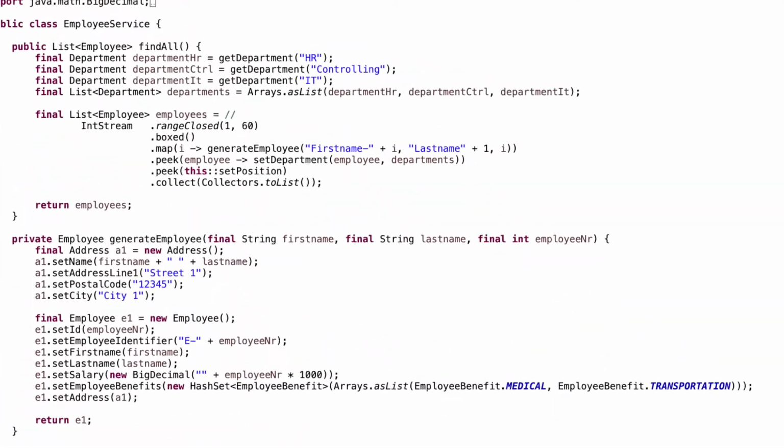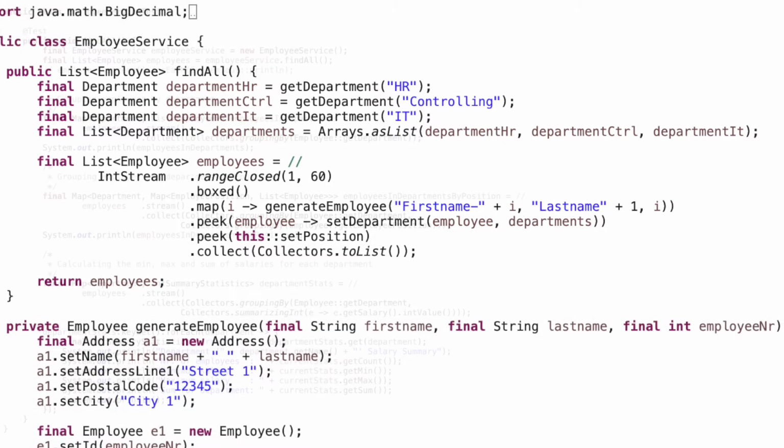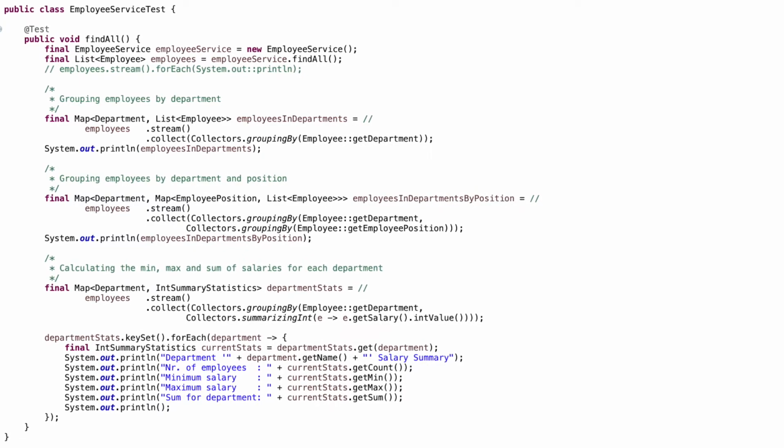The findAll method returns 60 employees working in 3 departments, which are HR, controlling, and IT for now, and we can use that in our test. With that setup in mind, let's have a look at the following questions.